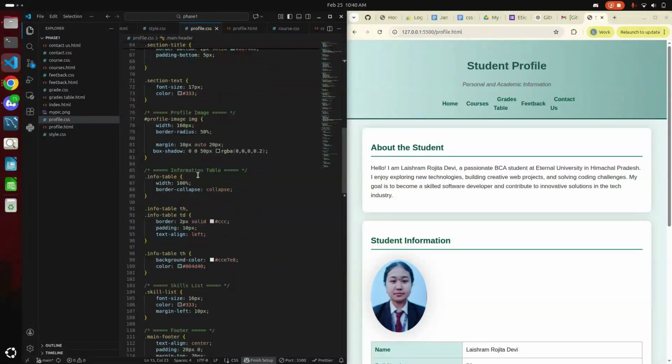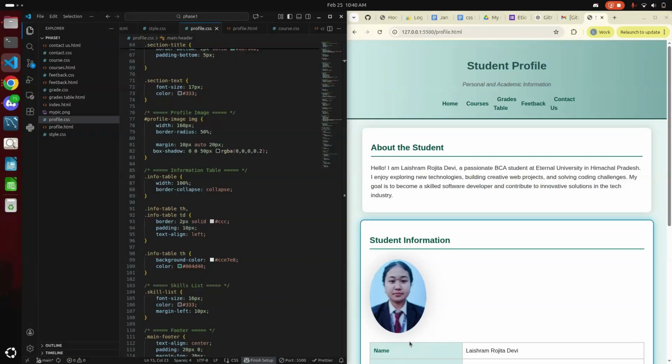Profile image. Here for profile image, this is the main profile image. We keep width 160px, border radius 50%, so that it will look into an oval shape. Margin, box shadow.